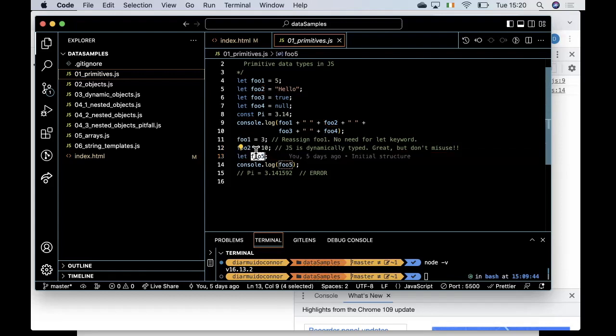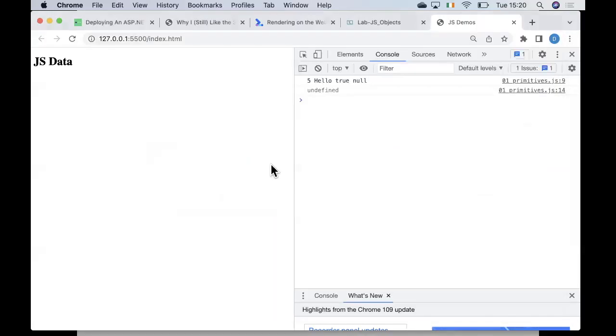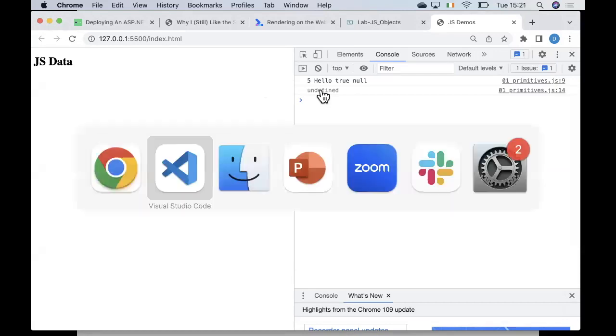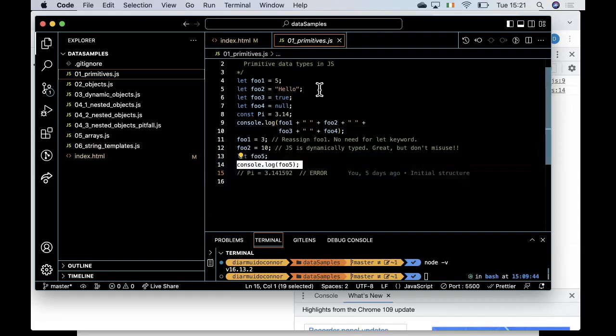Here, what I want to illustrate is this undefined issue that I was mentioning. So I'm declaring a variable called foo5, but I've not initialized it. That means when I console.log foo5, what do I get? I get the undefined value being displayed for me. So it's not an error as such, undefined, but it can lead to errors.